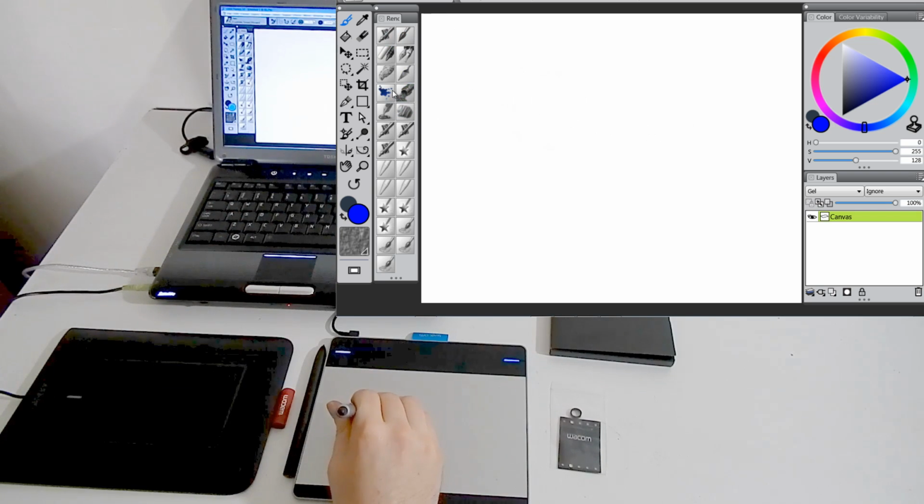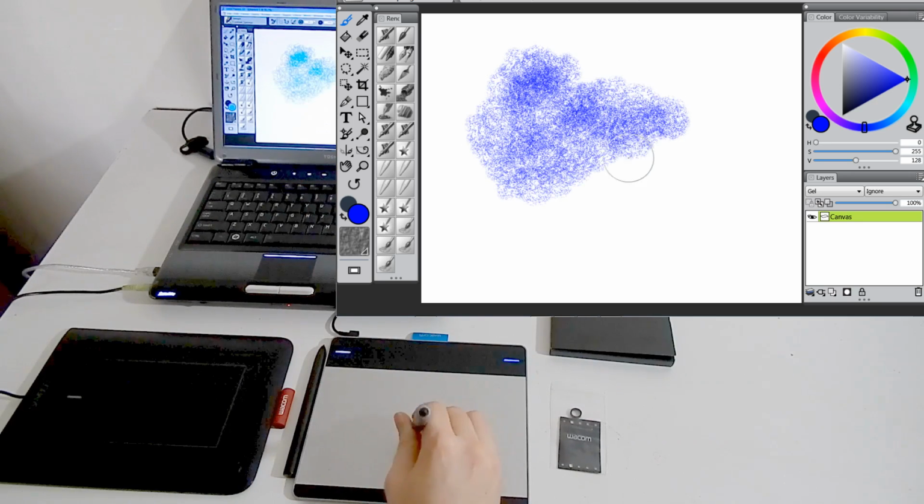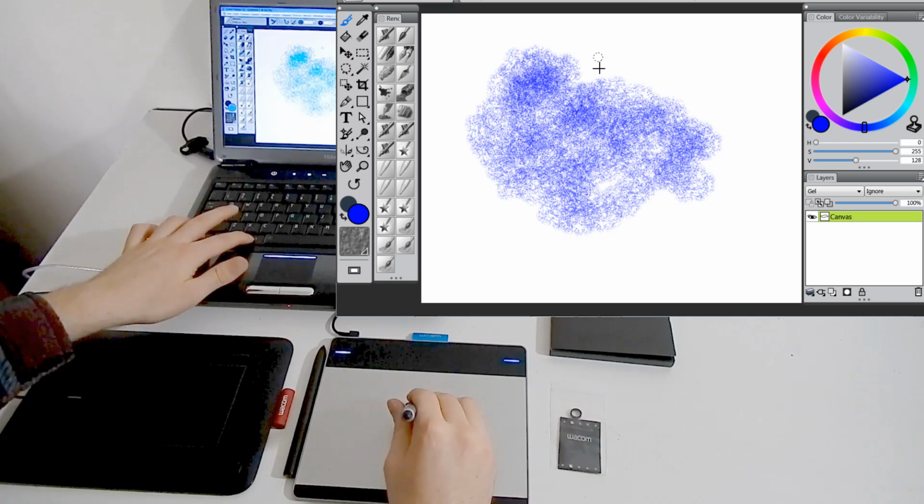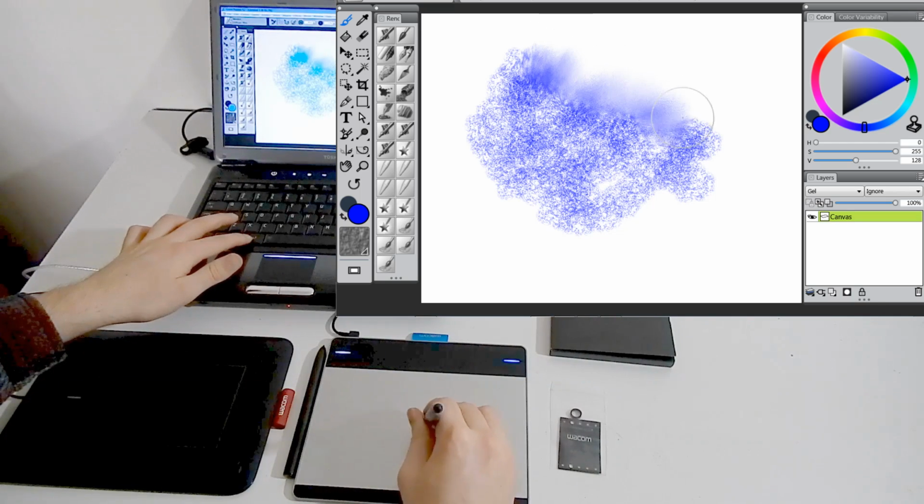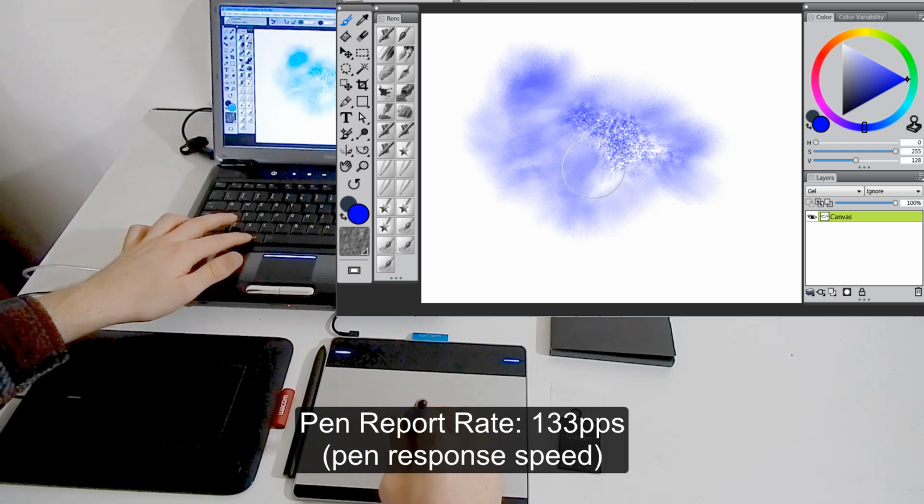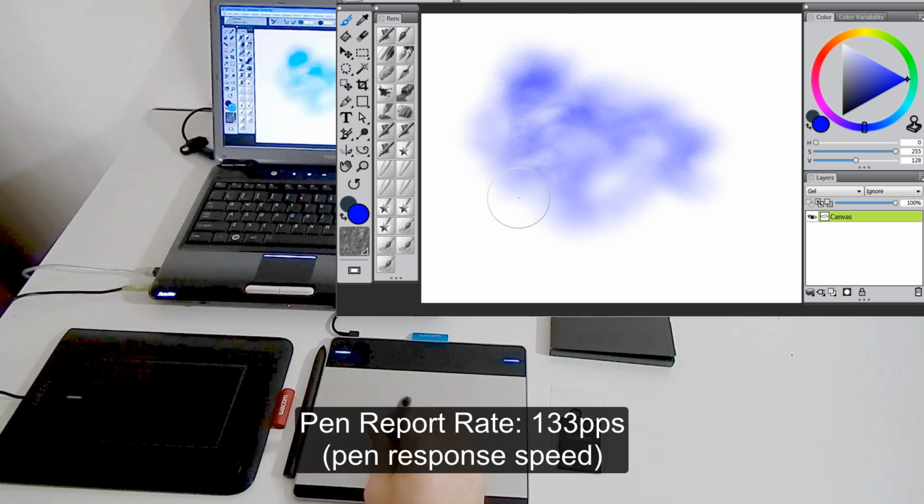Let me try a couple other brushes here. There's a sponge, and we can blend it a little bit. Really good response time for this pen. So no lag here. Report rate's another important thing. You want your tablet and pen to communicate quickly with your computer without there being any lag.